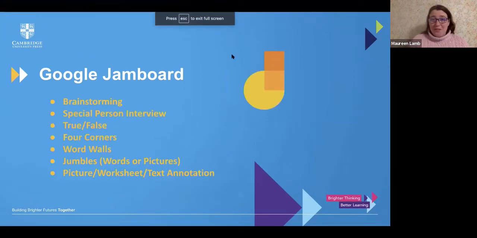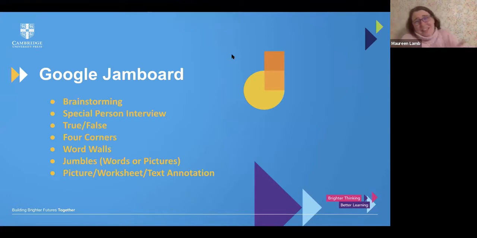Now we're on to Jamboard. Jamboard's my new favorite. I mean, Slides is kind of my favorite, but Jamboard I'm learning to love as well. And so we're going to talk about how to use brainstorming on Jamboard, doing special person interviews, which I like calling personal interviews because everybody's special. So, personal interviews, and true or false, four corners, word walls, jumbles, and then doing picture, worksheet, or text annotation. I used to use Kami, but not all of my students can access Kami anymore because it's not free like it was in the spring. So now I've been using Jamboard a lot. I'll show you how I do that.